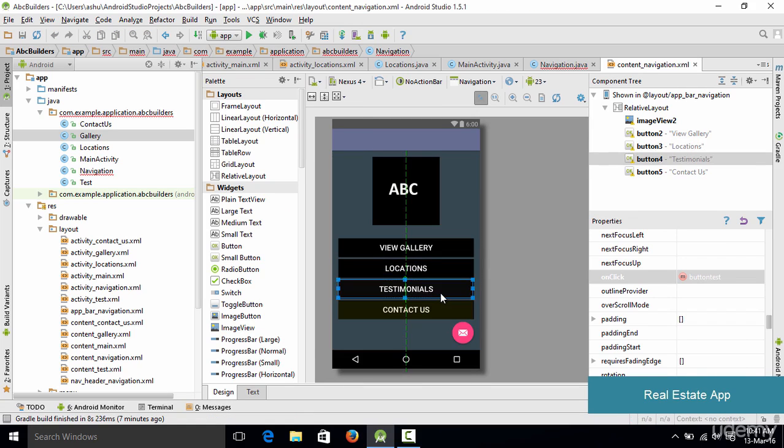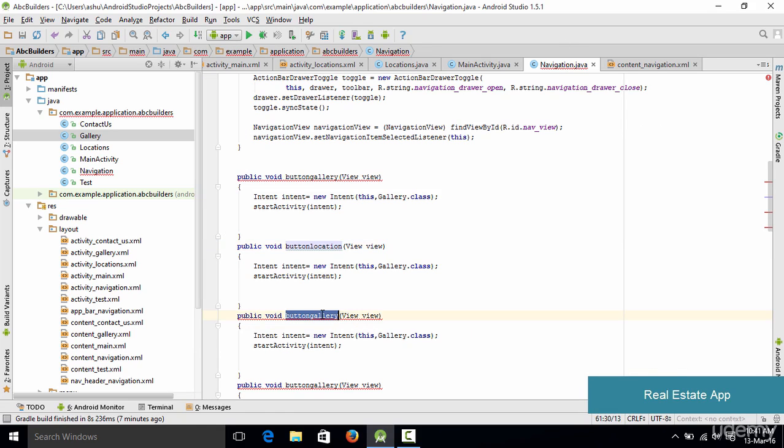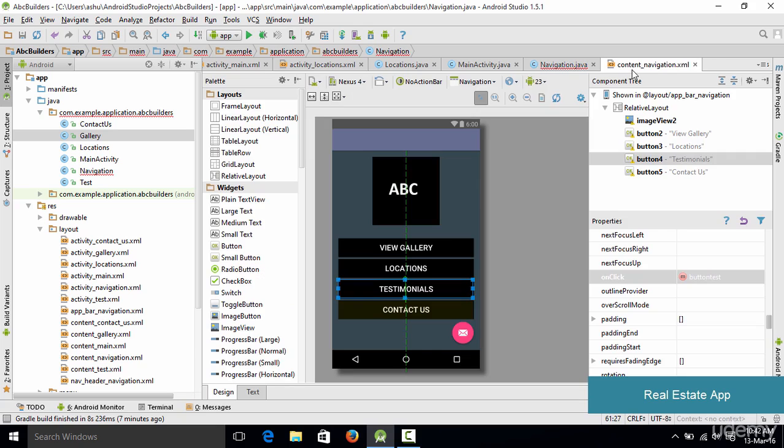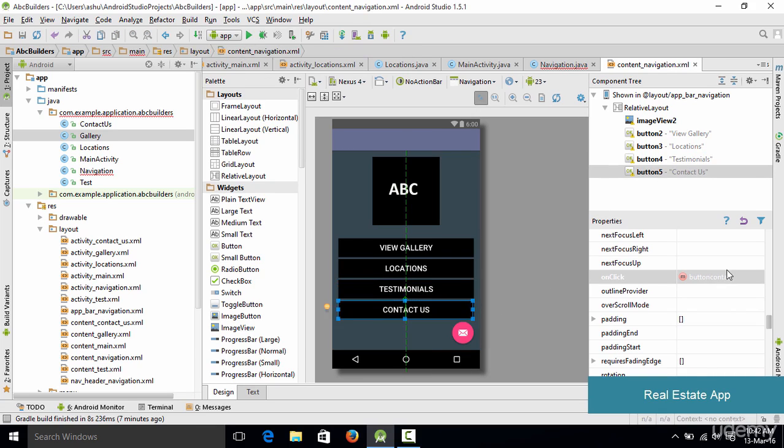So again, this one is for the second one, and for the third one we copy this name, and these are basically nothing but the method names. And also make sure that you copy the appropriate names, or else you are going to get an error and your application is going to crash.